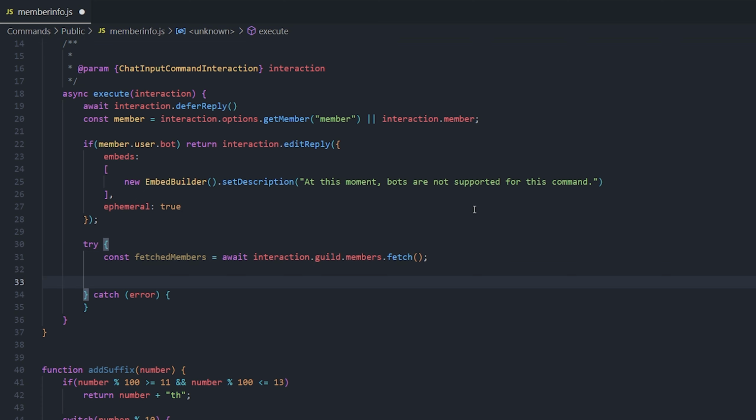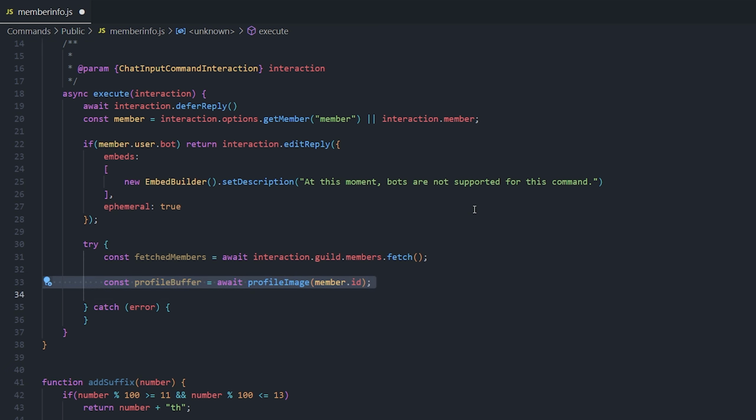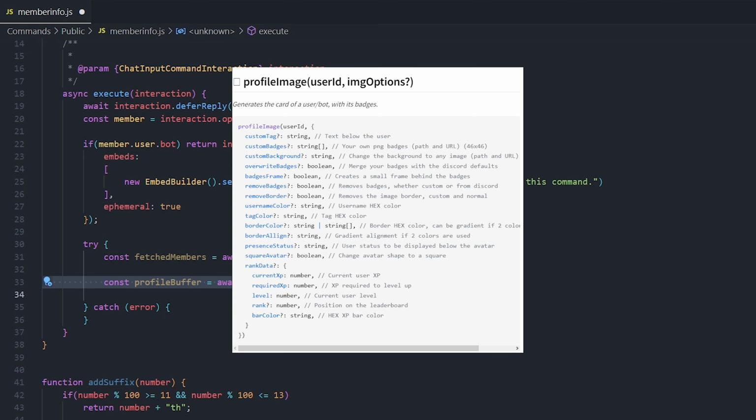If we don't do that, we won't get an accurate result on the member join position feature. Then we define profileBuffer as the return of the profile image class provided by Discord Arts to generate the default profile banner for the member. You can customize this banner using the options property. I'll leave the link for this page in the description.